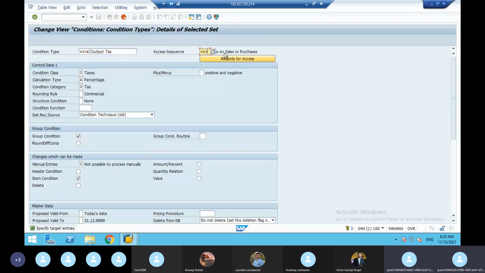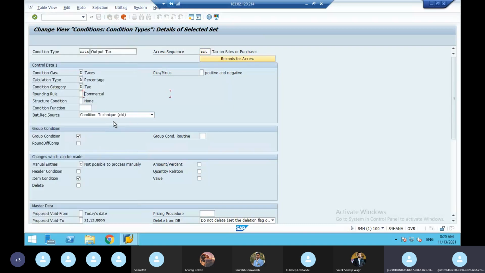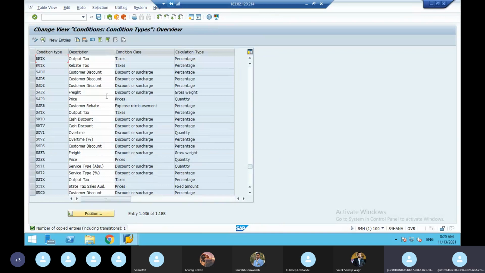Why we have to assign access sequence? Those are all theory, I'll tell you. Here, do not process manually is not there. Manual entry as a priority. Okay. Now enter. Then save. Enter and save. So this is a tax condition type.